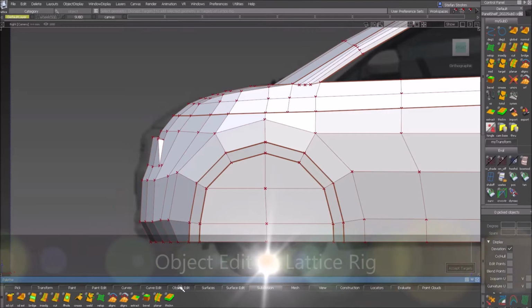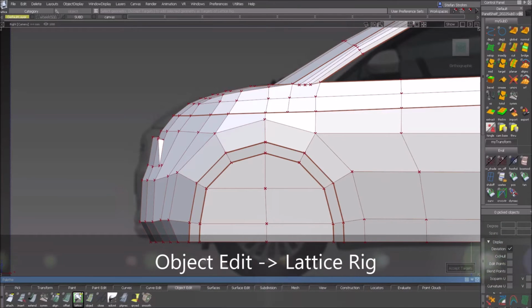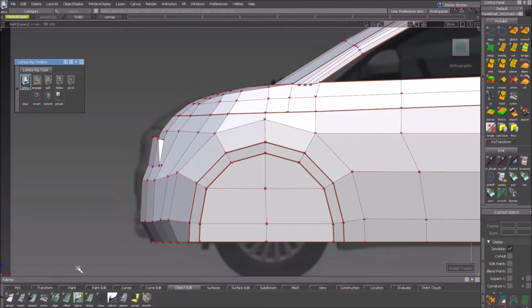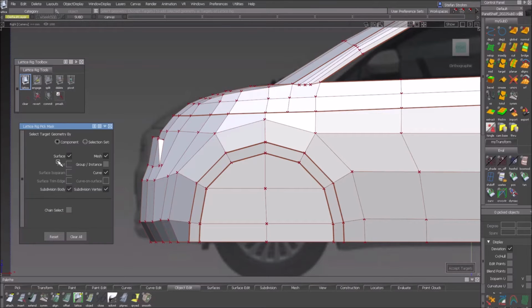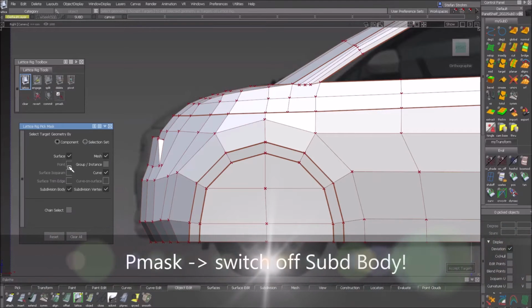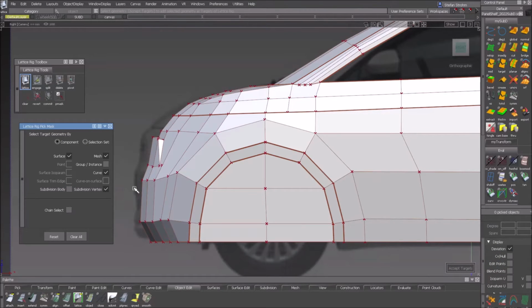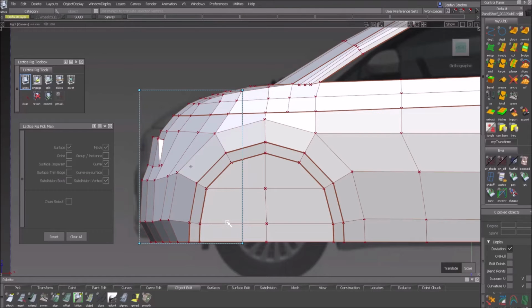Find the tool in Object Edit, where you can find all the rigging tools listed up. And one of them is Lattice. So go there. Now don't select immediately. First go to Pmask. Pick mask. So I have to switch off SubD body, otherwise the complete SubD will be within the lattice. And we don't want to have that. We just want to select the points now by just making a window selection and accept the targets. Now all the front end vertices are put in a box.